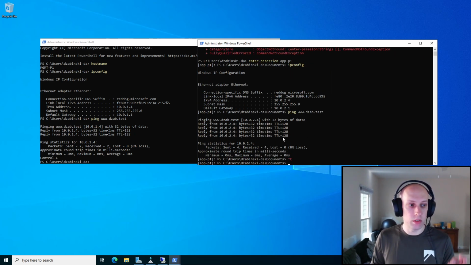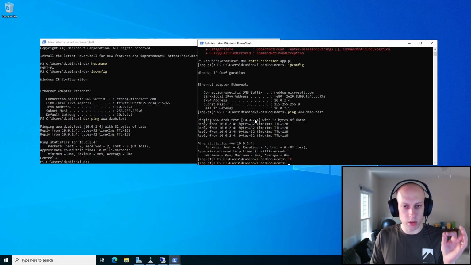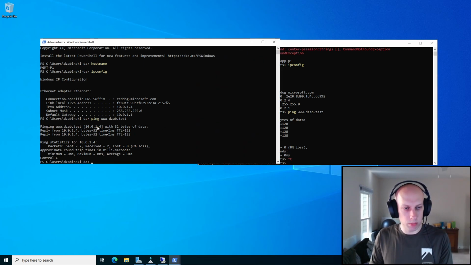So that tells us our policies are mapping. If my client is in the 10.0.2 subnet, then return the record in the remote subnet scope for dzab.test. If my client is in the 10.0.1 subnet, then return the record from the server scope of dzab.test. And we've got 3 scopes.